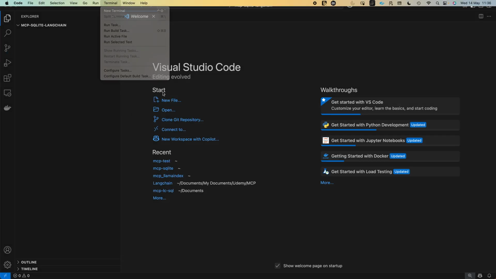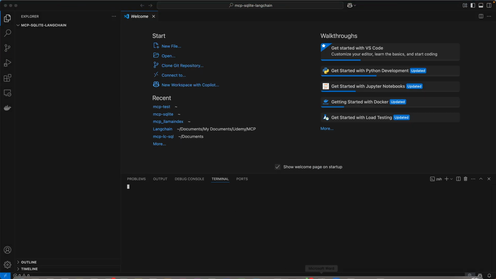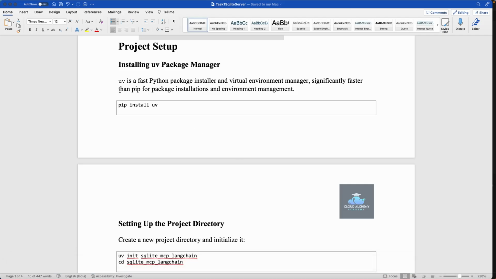Then you go to terminal and say new terminal, right? And what we are going to do is simply copy this. We are saying pip install UV. Now, as I explained previously, we will not actually use pip. Especially with MCP, I've seen a lot of transition from pip to UV. UV is a fast Python package installer used for virtual environment management. So we will be making use of UV.